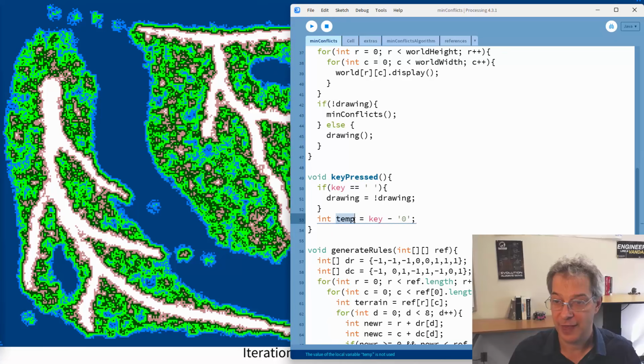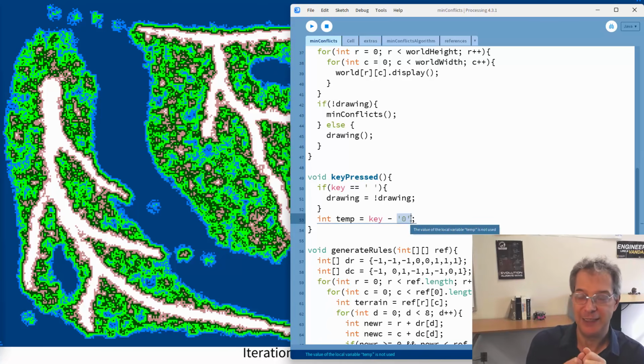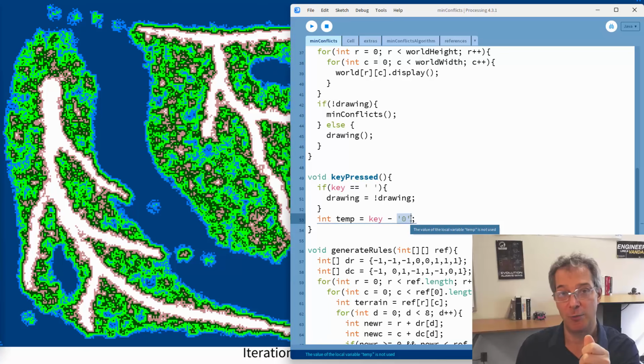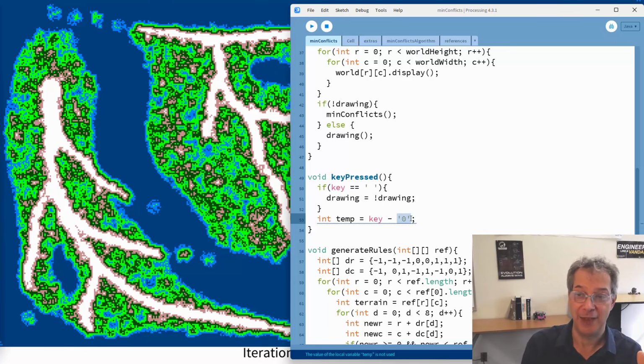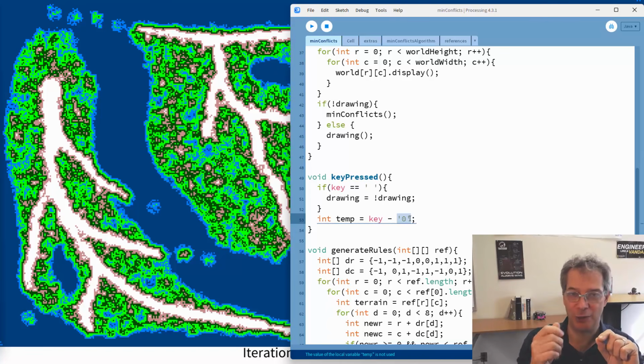A temporary value, which is equal to whatever key was pressed minus not 0, but the character 0. So the idea here is that if I press the 0 button, I'm actually getting an ASCII value. I'm subtracting the ASCII value of 0. So I have the ASCII value of 0 minus the ASCII value of 0, which gives me a 0.